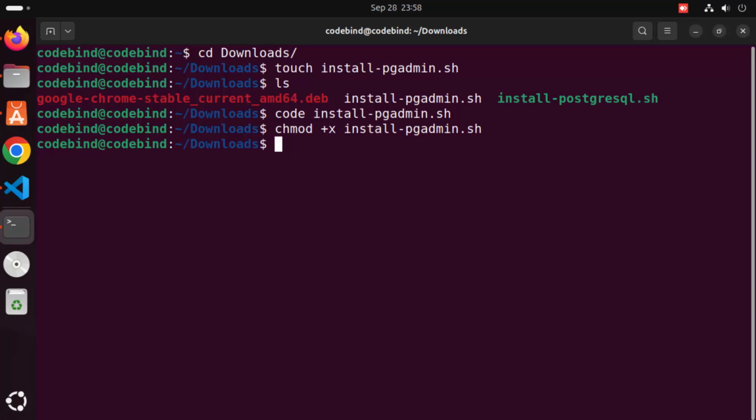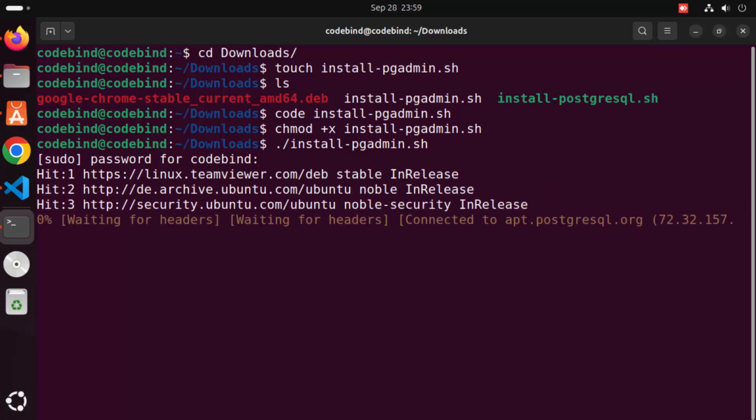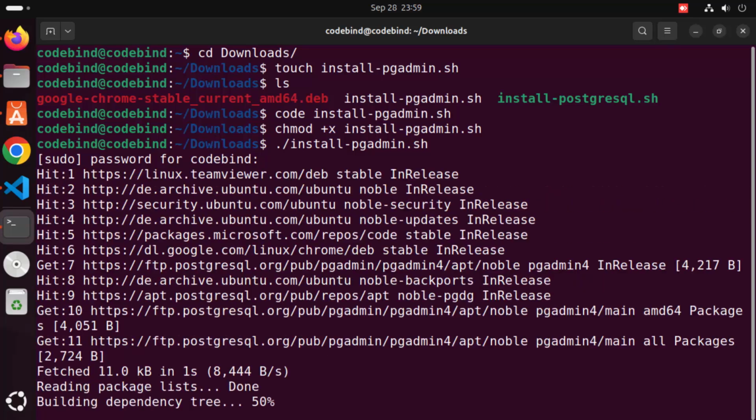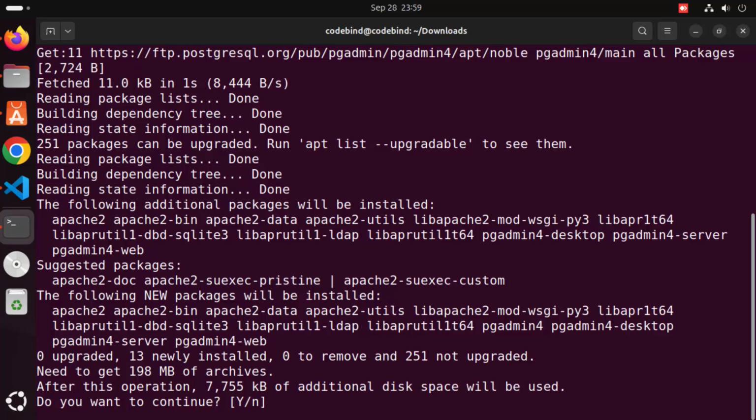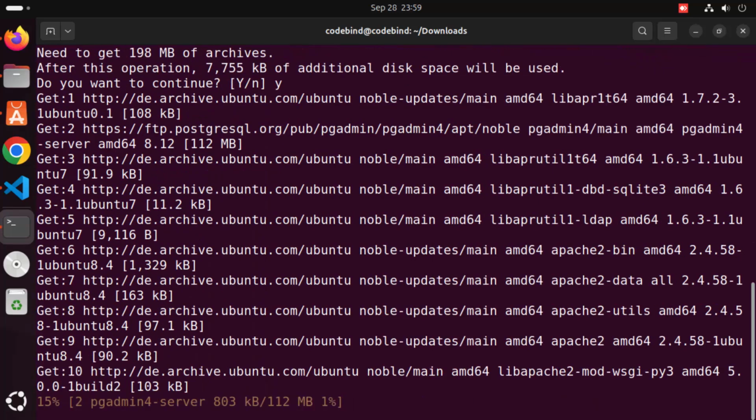Once you have done that, we are going to execute our script, and then you just need to write dot forward slash the name of your script, which is install pgadmin.sh, and then press enter here and give your Ubuntu's password, which you use to log into your Ubuntu operating system, and then press enter, which is going to start the installation of this pgAdmin 4 tool. So at this point, just wait for a few seconds. You can also see this kind of message which says, do you want to continue? I'm going to press Y and then press enter here, which is going to continue the installation.